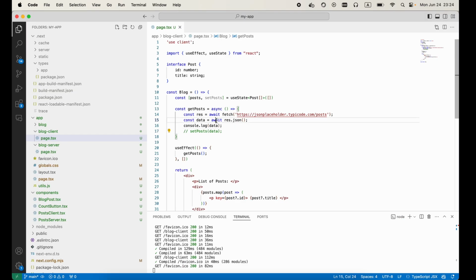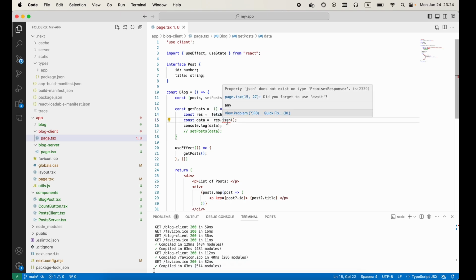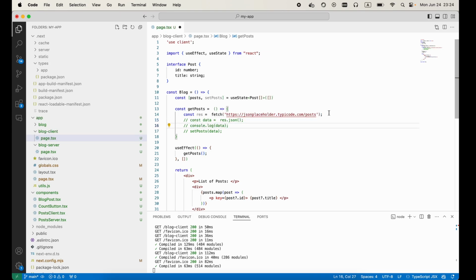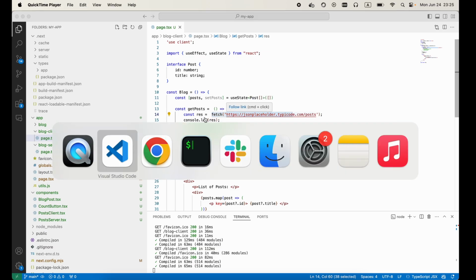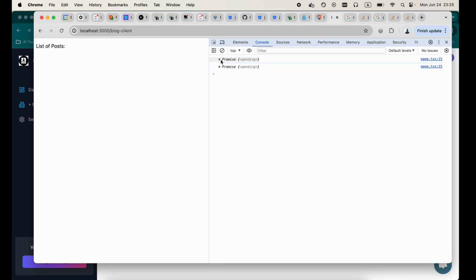But now imagine if we remove all these async and await keywords, what happens? First of all, we get an error. It says that we can't use JSON on a promise object. The problem is that, let me comment this line and also this line and try to print. So here, the very first thing we get after the fetch line gets executed is a promise object. When I refresh it, the very first thing it gets is a promise object.